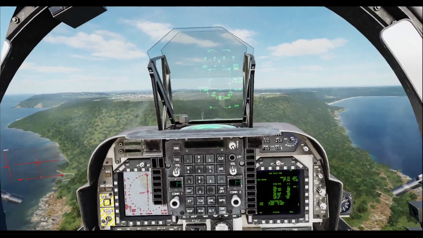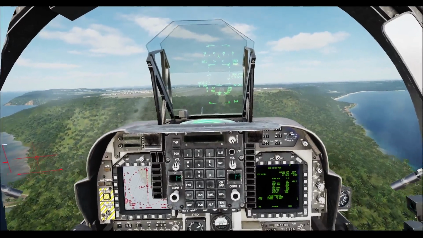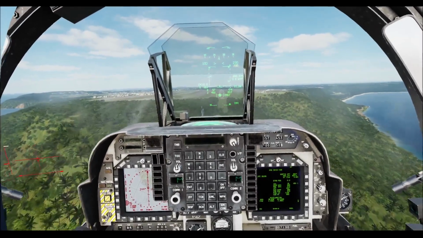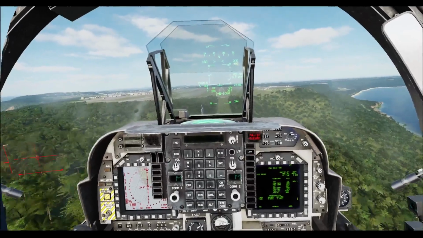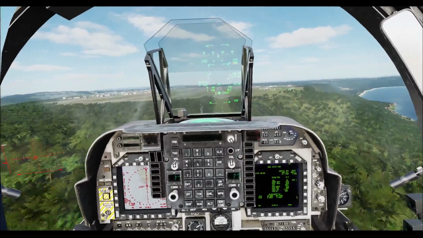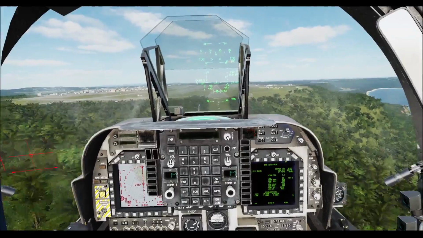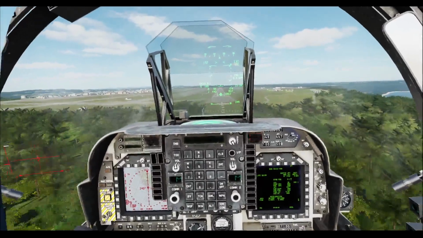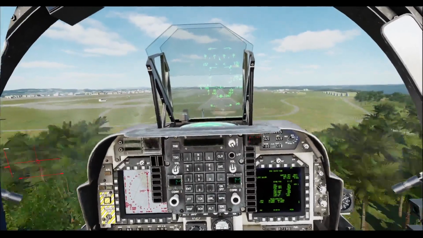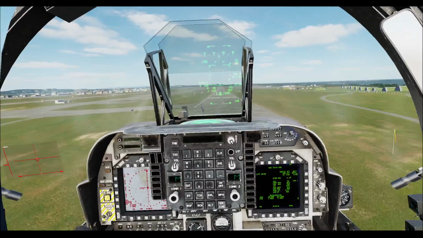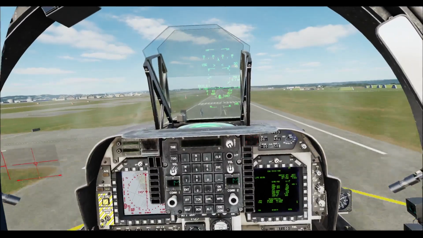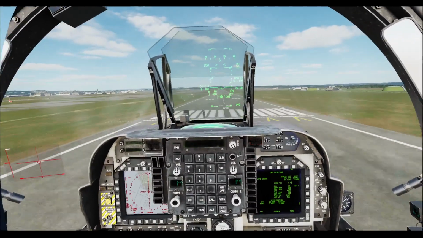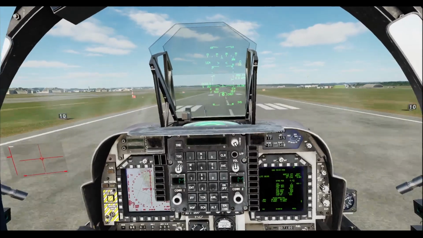So bringing the power back to adjust rate of descent, put the velocity vector on the numbers, and I'm trimming the nose to keep the witch's hat on the horizon. It's very important that the witch's hat stays on the horizon as you touch down. Altitude. Go. Altitude. Nice gentle approach, and we're going to add some power because we want to touch down at no more than 500 feet per minute.